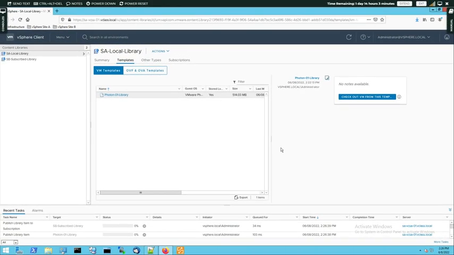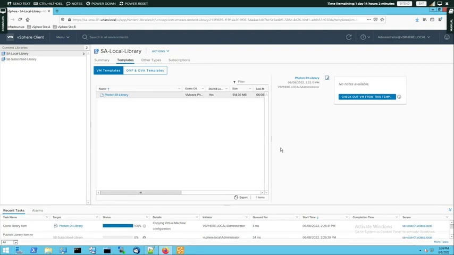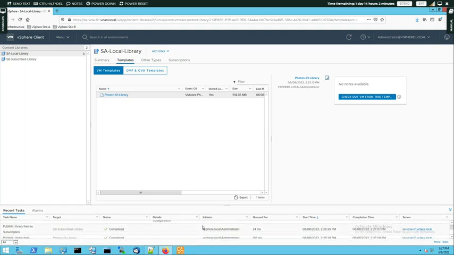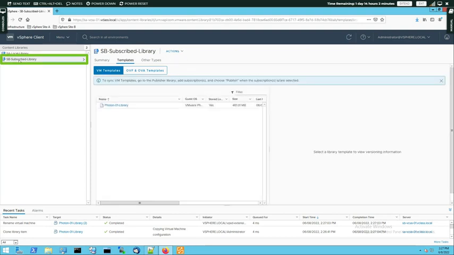The procedure of VM downloading has begun, so we need to wait a bit to actually see the finishing of this particular procedure. So let's wait just a couple of seconds more. Now, the publishing process has been completed. Let's verify it. Let's go to our SB subscribed library. Let's go to our templates, VM templates section.